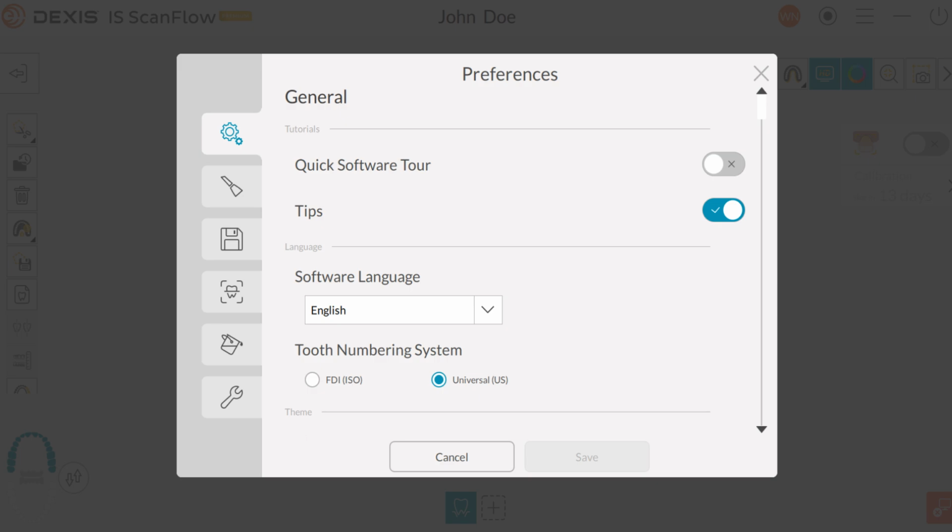There are 6 preference categories: General, Device, Save, Scan, Color, and Tools. Here are the preferences that will be used daily. Under the General tab, you have the following options. Tips. This option is used to view tips for certain features of the software. To enable or disable the tips, click here to toggle on or off.